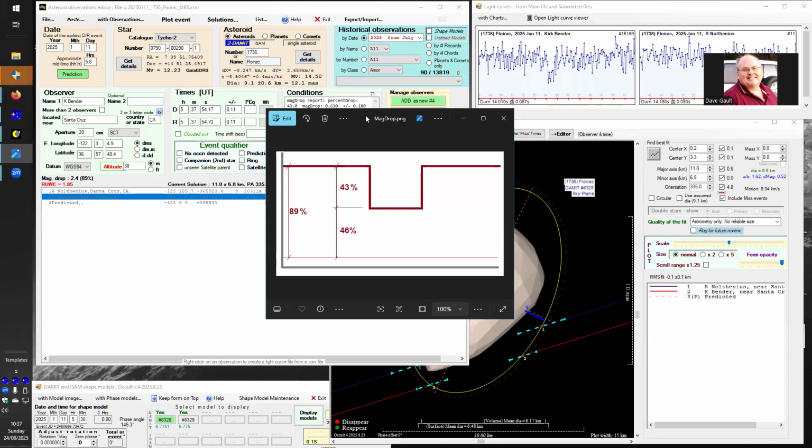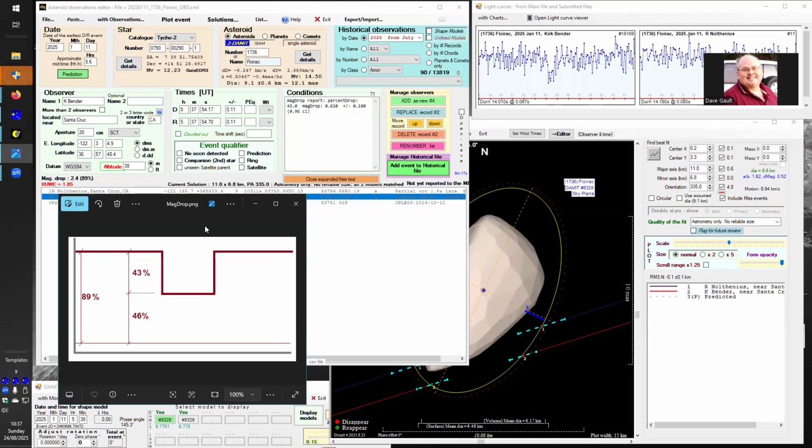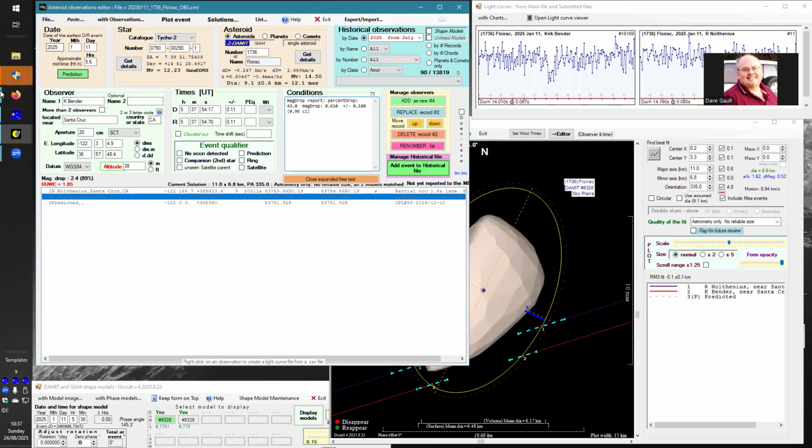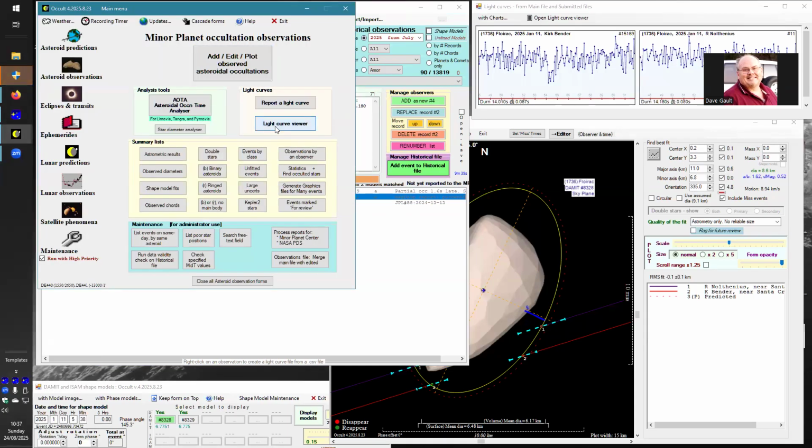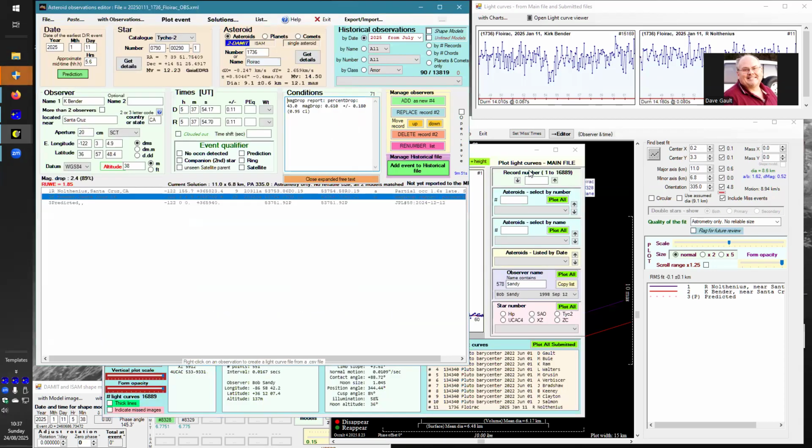So that's one way to do it, to determine the levels: use Pyote and just simply determine it. In the event we don't have a summary from Pyote, we can use the Occult light curve viewer, which will pop up on my other window over here. So I'll just drag it back to here.